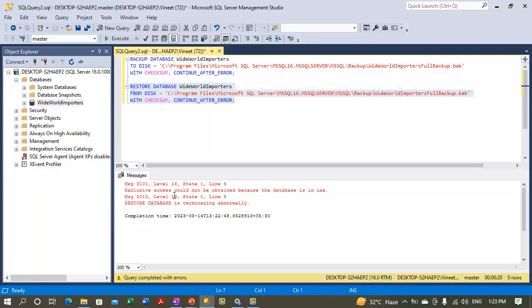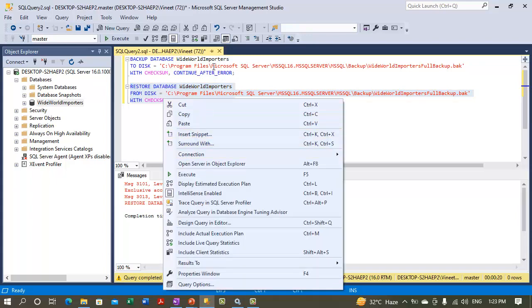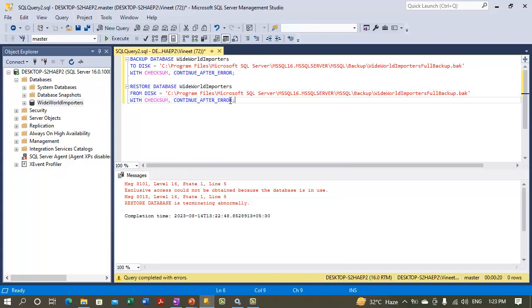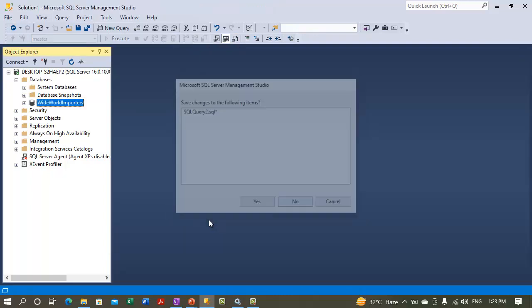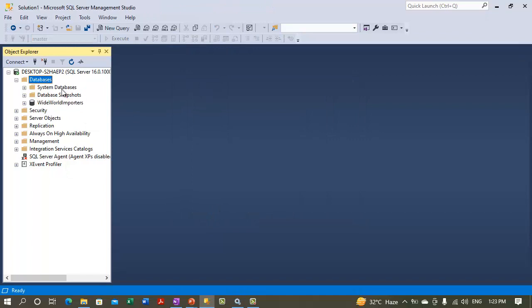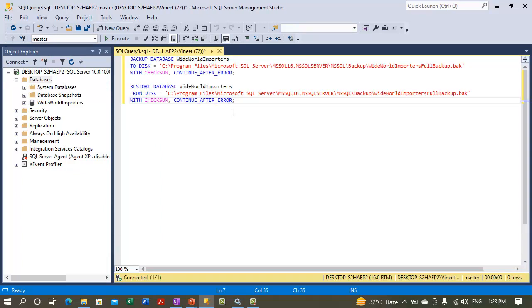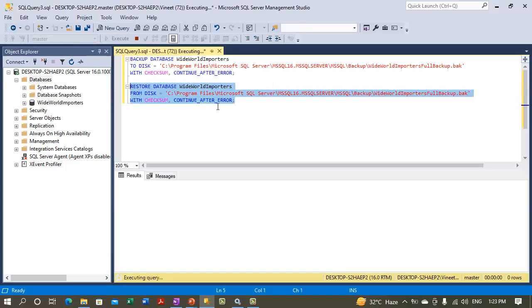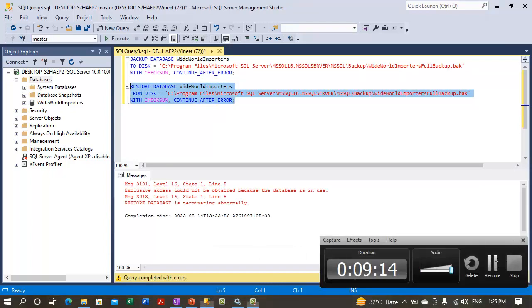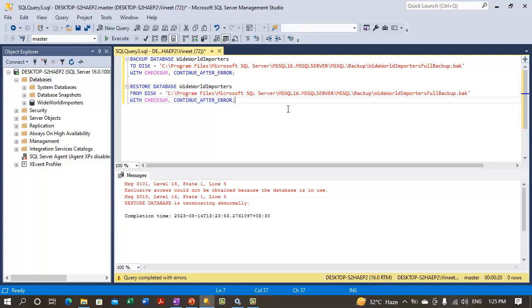So the statement says that the database is in use, so therefore it is not able to restore the database. So let me copy these statements and close the window. Now the database doesn't look like it is in use. So let's trigger a new query and select master as the database. Let's paste these queries and try to run the next query. Let's see this time if it again gives us the same error message. So guys, we again got the same error message.